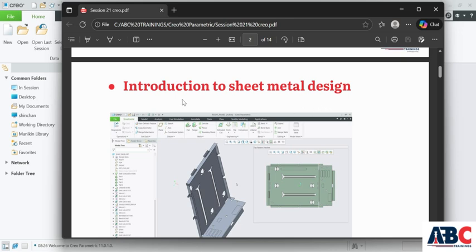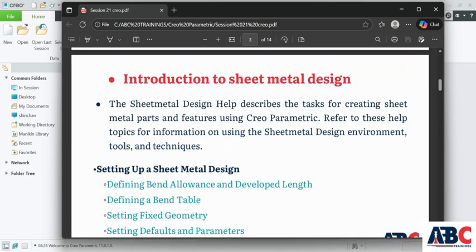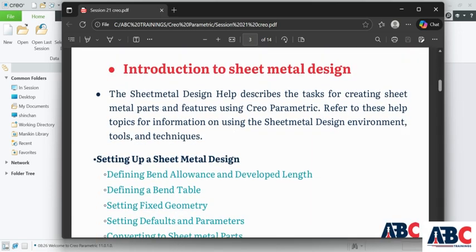So in this session, we will see an introduction to sheet metal design. The sheet metal design help describes the tasks for creating sheet metal parts and features using Creo Parametric. Refer to these help topics for information. We will see these one by one. So these are the topics.